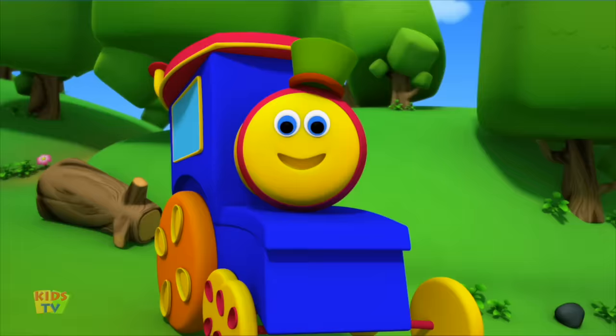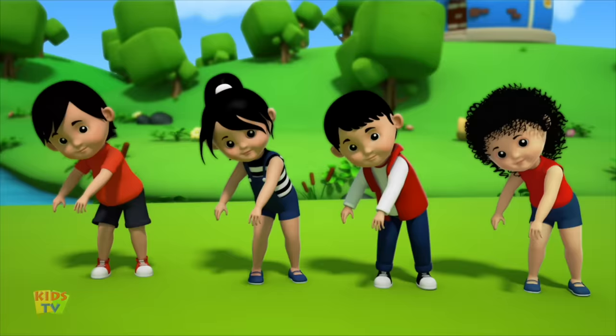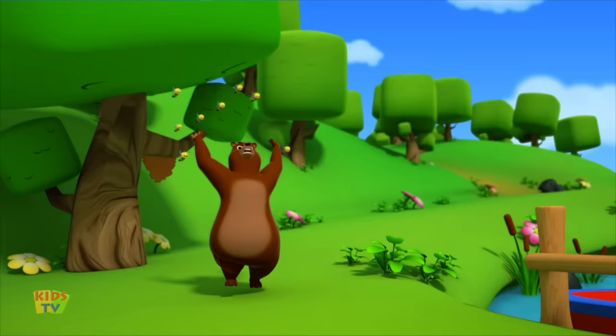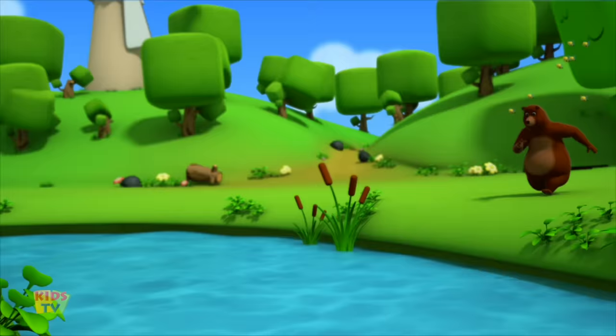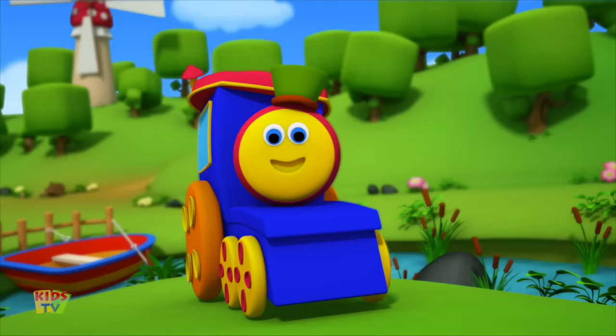The bear went over the mountain, the bear went over the mountain, the bear went over the mountain to see what he could see.